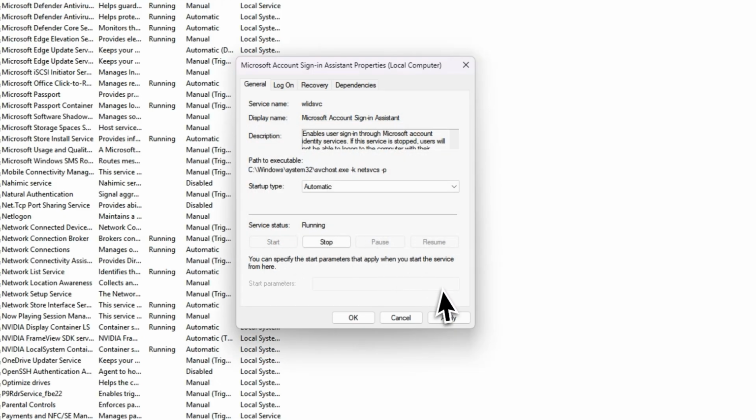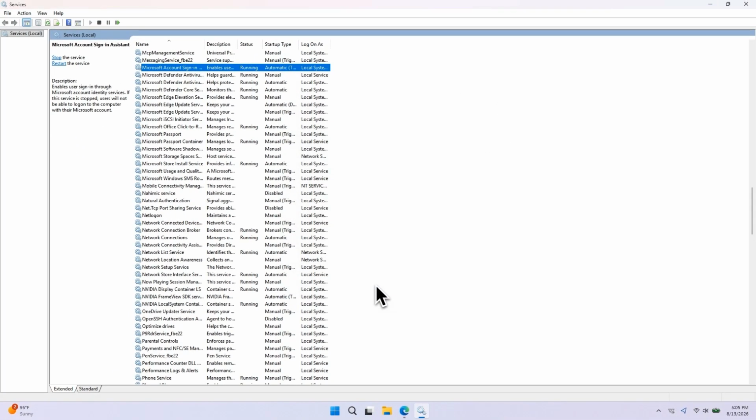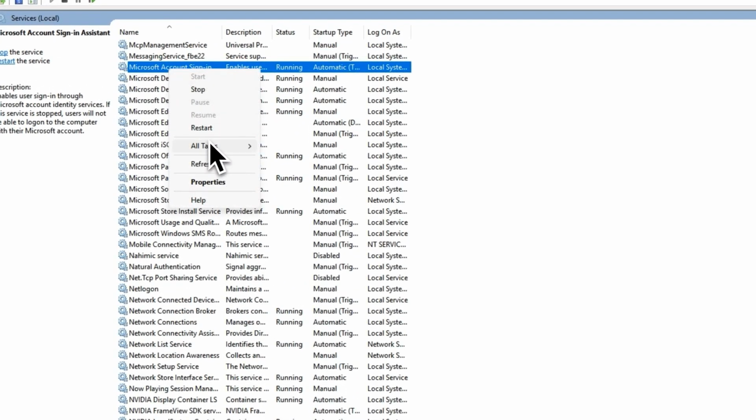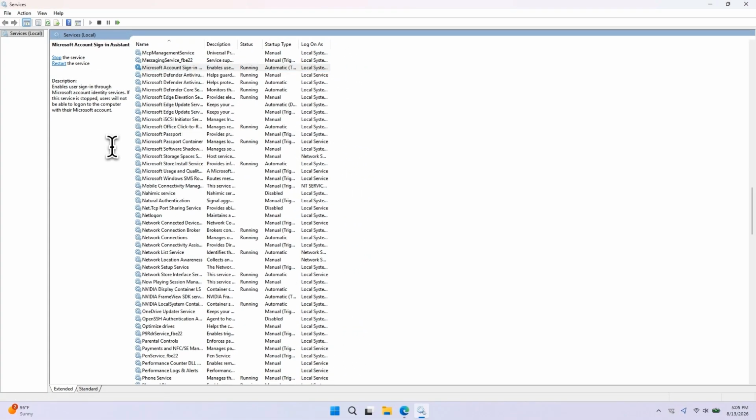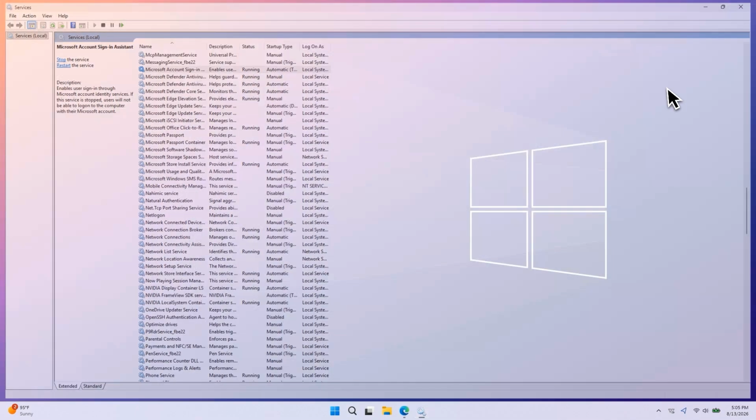Once it's running, click Apply. Then select OK. Now right-click Microsoft Account Sign-In Assistant and choose Restart. After restarting the service, try signing into your Microsoft account again.